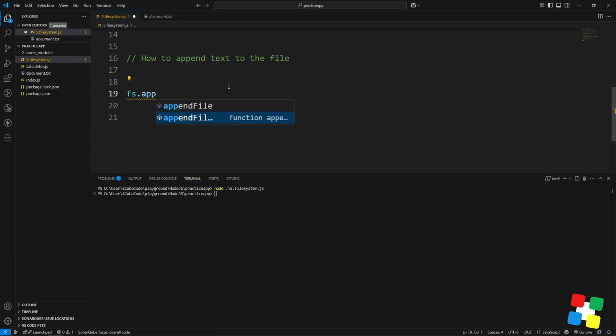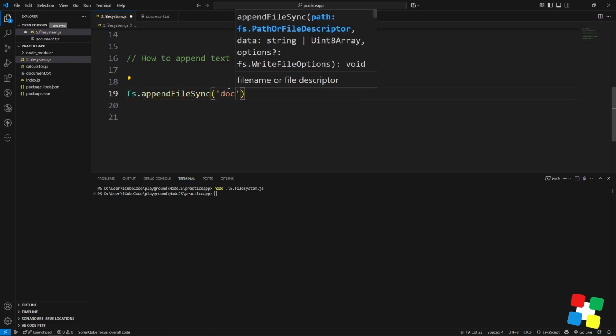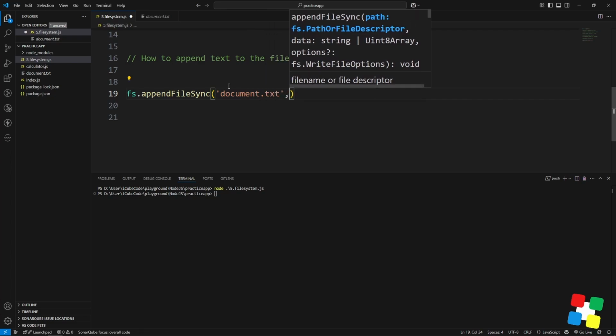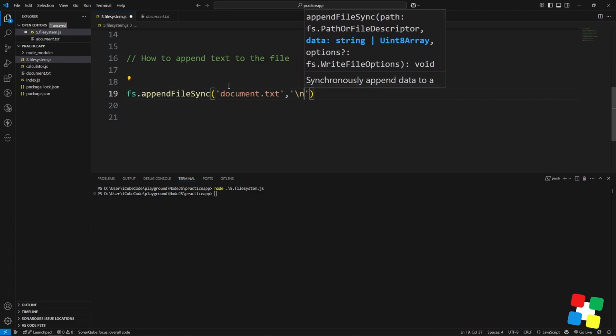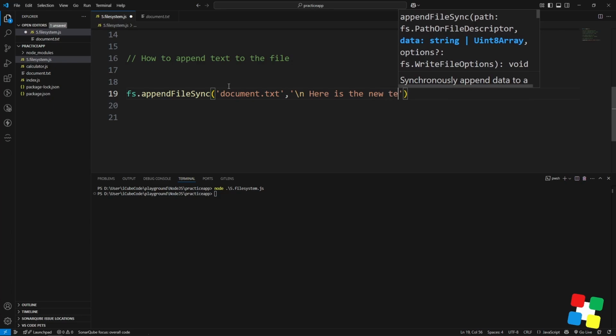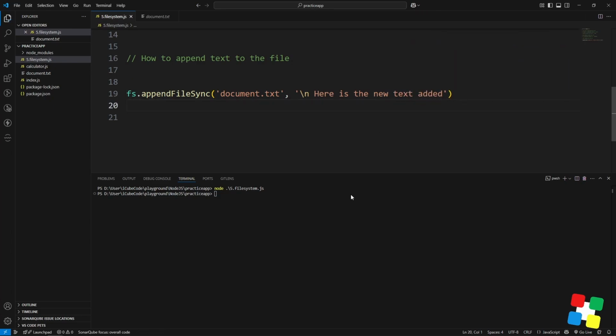Okay, asynchronous and synchronous. So let's say synchronous for now, and the first parameter will be our file name. Then the second parameter will be the text. First let's say new line. Here is the new text added. This is the text I want to append. And here also we don't need let data or anything, we just need to run the file.